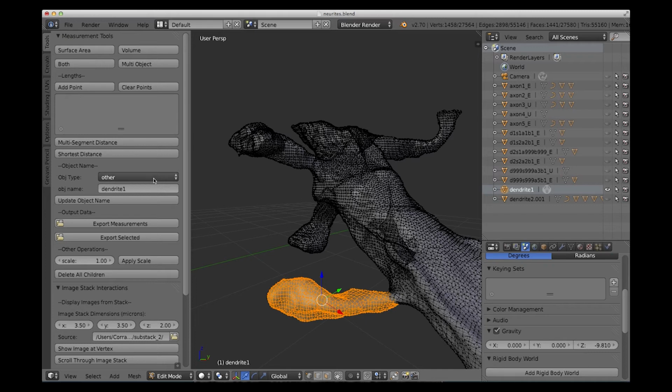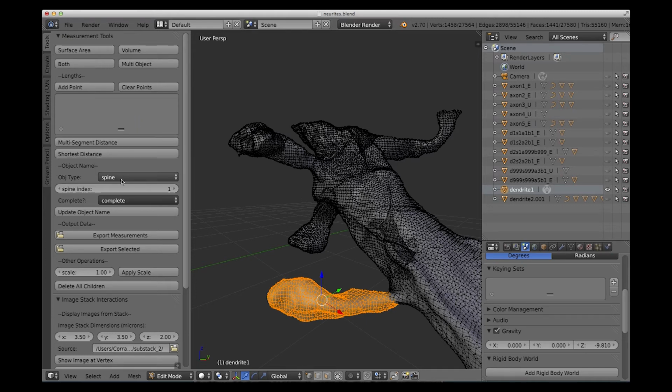I can then select the name that I'm going to call this spine. This is the first spine that I'm going to reconstruct on this dendrite. So it's the spine 1. It's complete in this volume, it's not incomplete. This is important for the final data output because I need to know in my numbers if this is a whole spine or a partial spine. And then I can select either surface area, volume, or both. And here I'm going to select both. And after a few seconds, calculation is made.